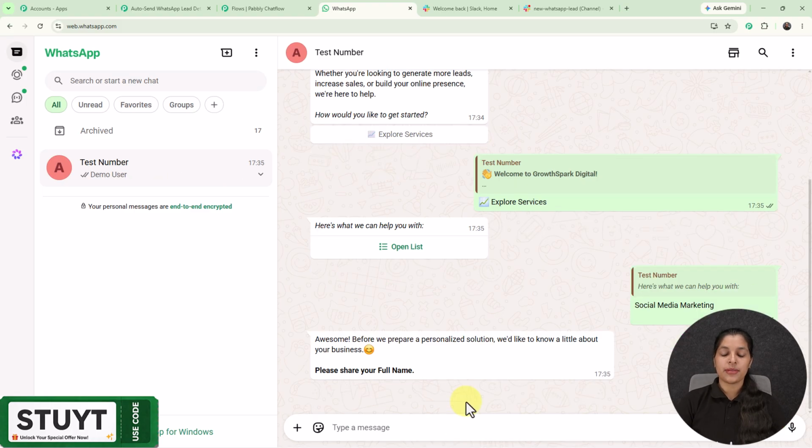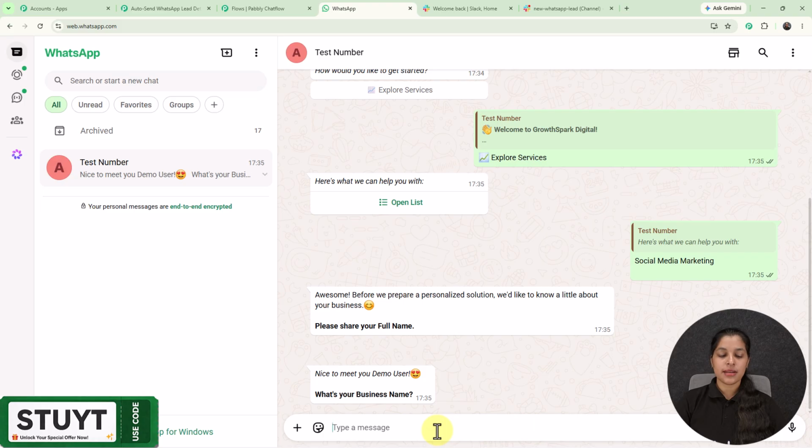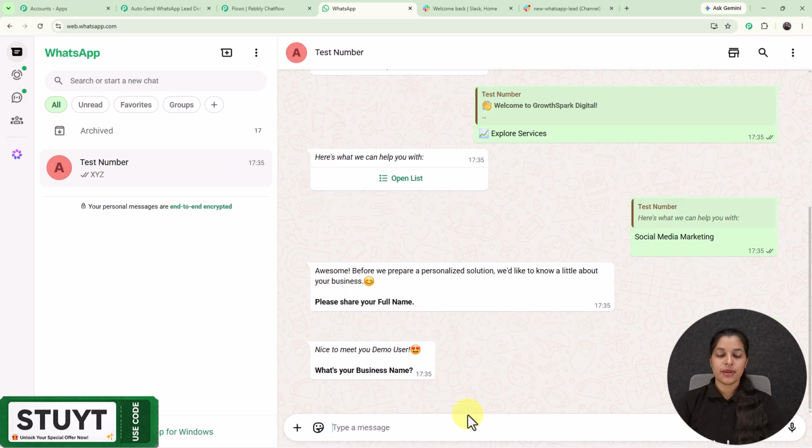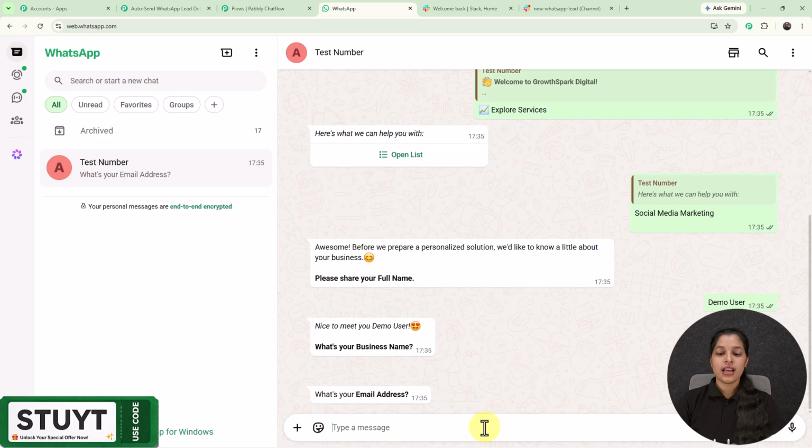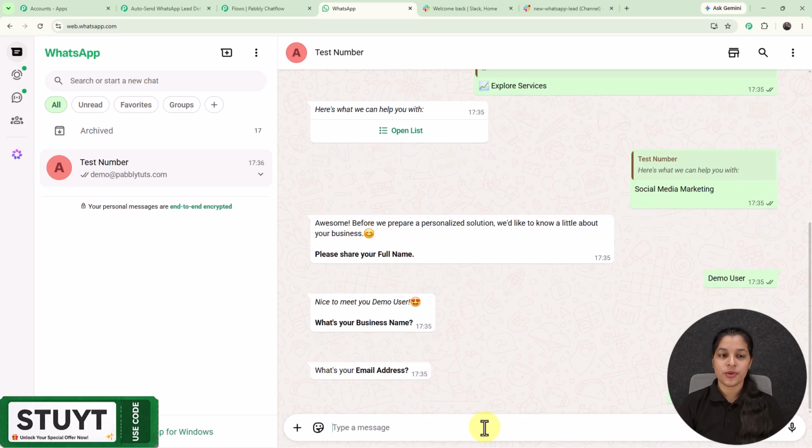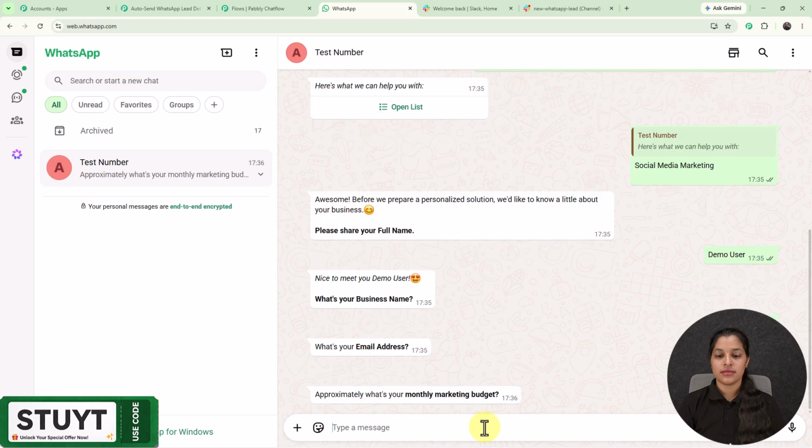And as I have provided my full name, I'm getting a message asking me to enter my business name. So here I'm going to enter my business name as XYZ. And as I have provided my business name too, I'm getting a message asking me to enter my email address. So here I'm going to enter my email address as demo@pabblytudes.com.